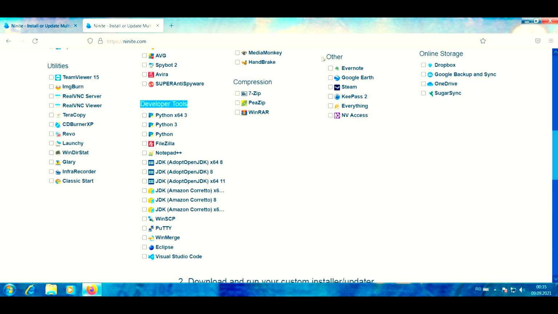Finally, we have the other section, where we can find diverse programs for diverse tasks, like Steam for playing Steam available games, or Google Earth, for accessing the service with the same name.